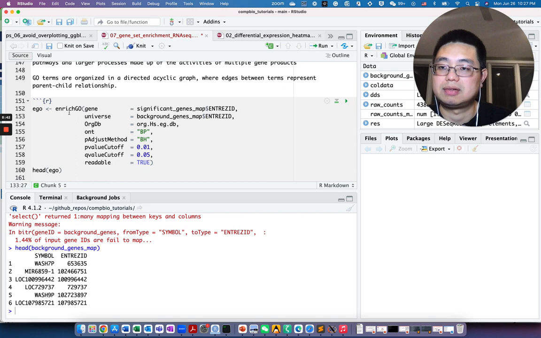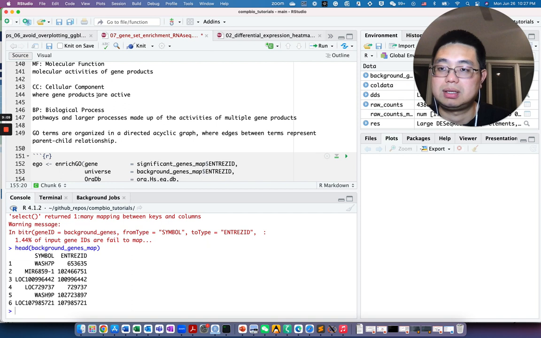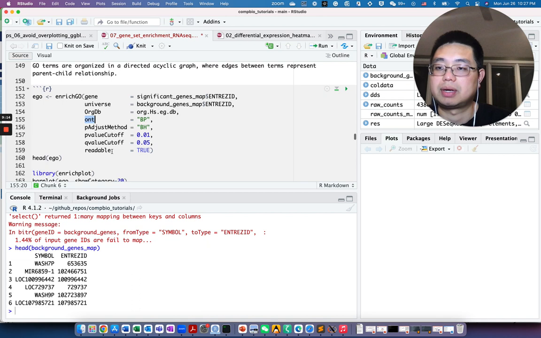In this case, for example, the enrichGO function from clusterProfiler, okay? The gene argument is the list of significant genes, and this is a data frame, and we only take the Ensembl ID column. The universe is the background, right? So the background genes, also the Ensembl ID, and we choose the ontology as biological process, okay? You can also change to different categories, and set some p-value or q-value cutoff, okay? So let's run that.